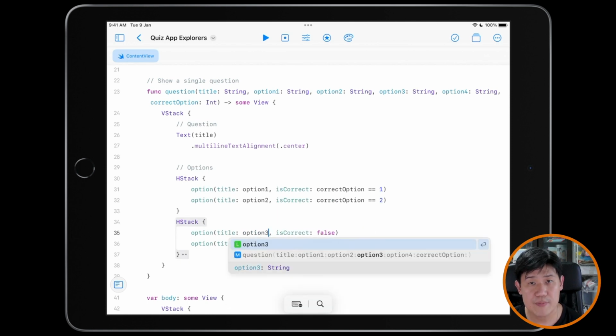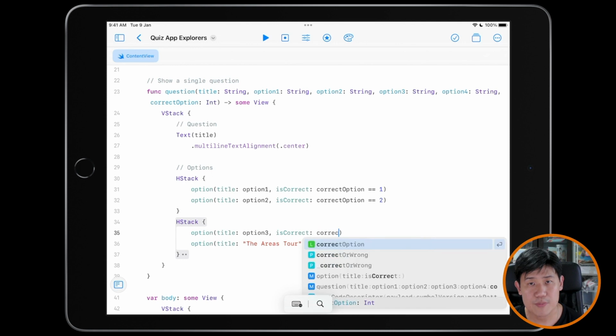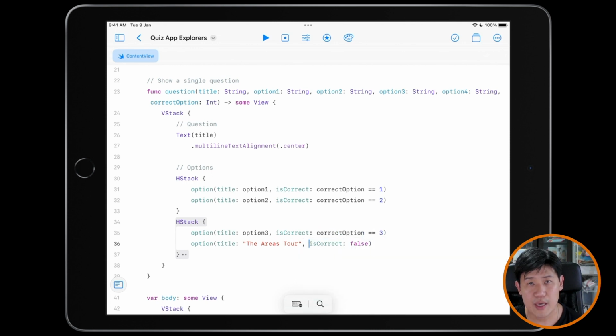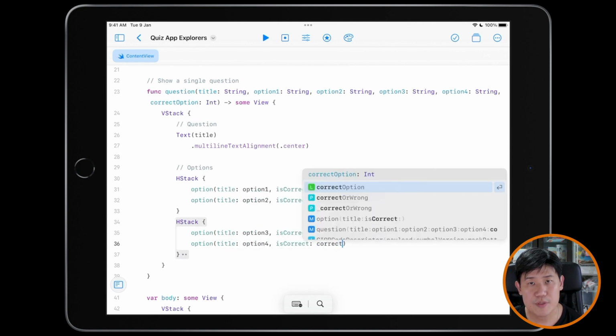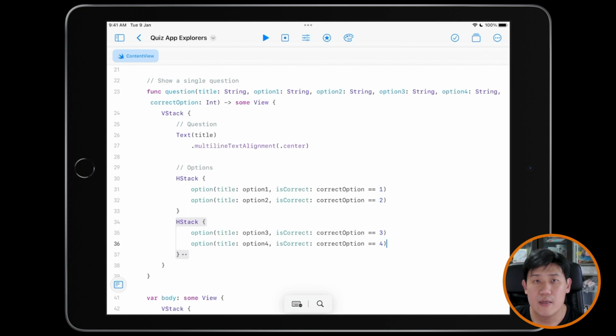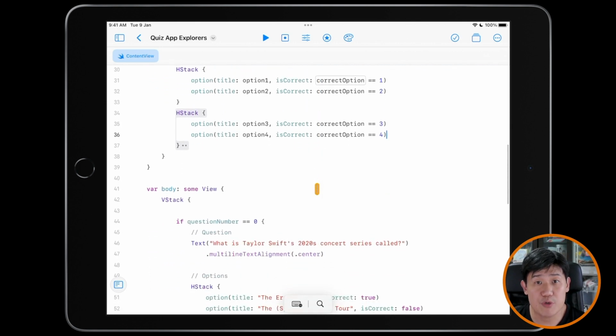Right, so option 3, correct option equals to 3. And finally, option 4, correct option equals to 4. Okay, so now we have a single function that will display a question. Let's try and use it over here.